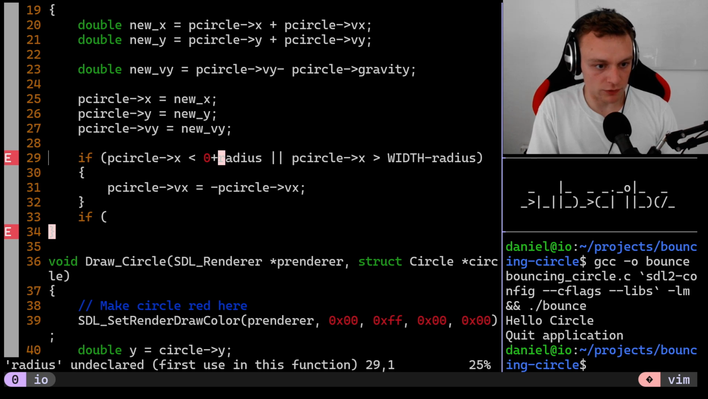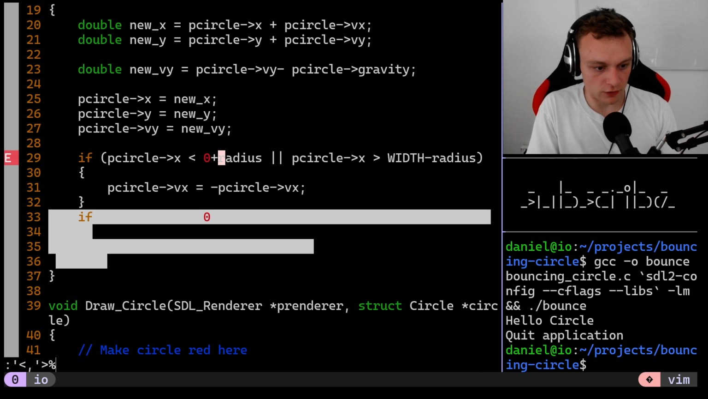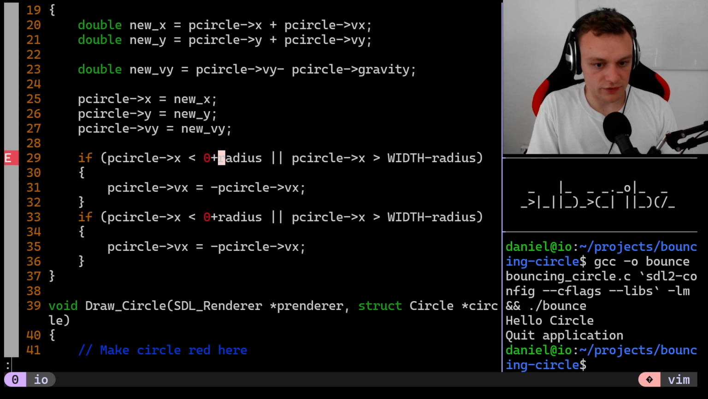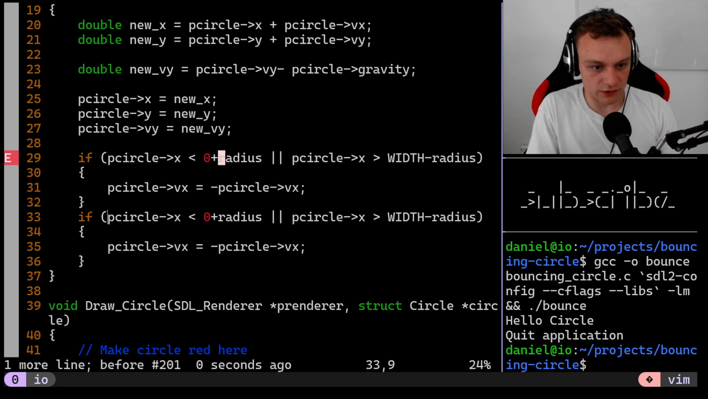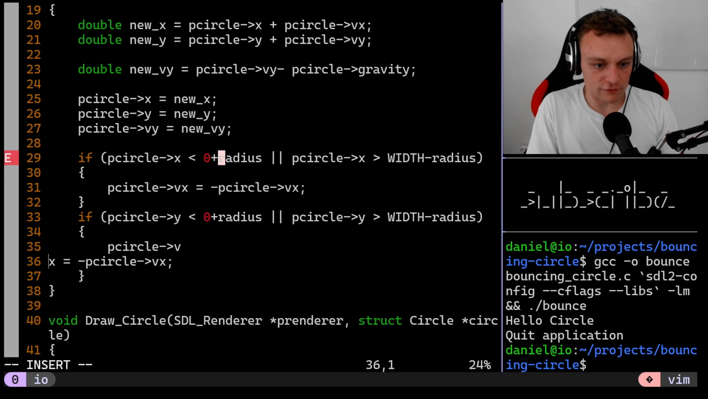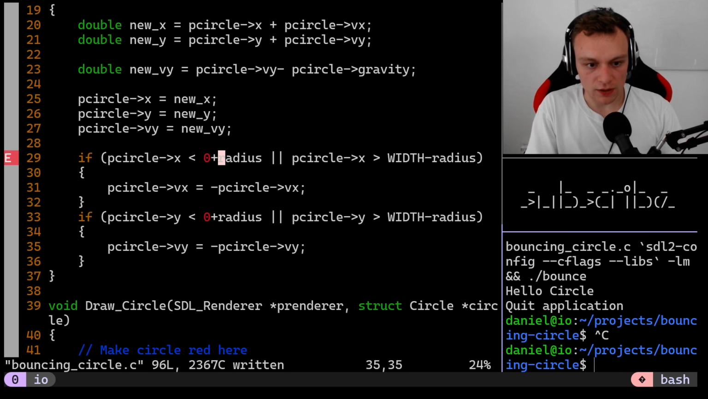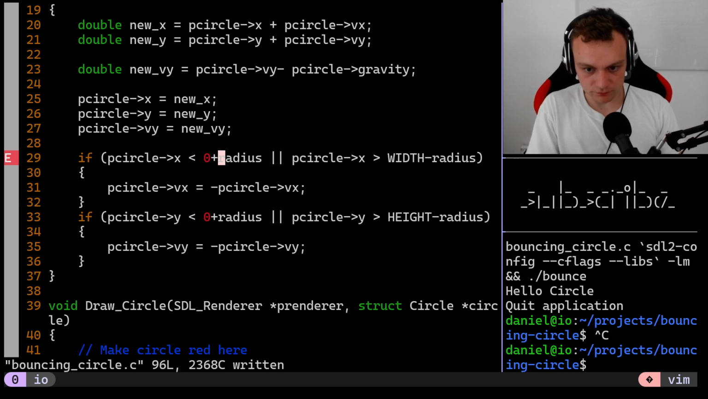So basically we can probably just copy this and do a replacement of all occurrences of x, replace all of them with, oh, damn it. No, let's do it manually. Something doesn't work. V, y, like this. Okay, and then of course we have to adapt the checks here. Y, if y is smaller than radius, and this is bigger than height minus radius, then invert.